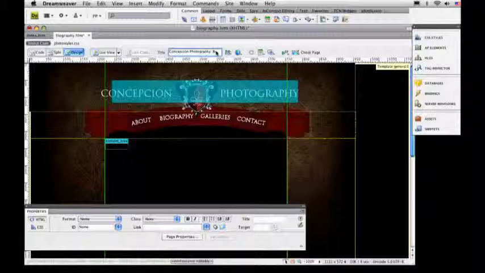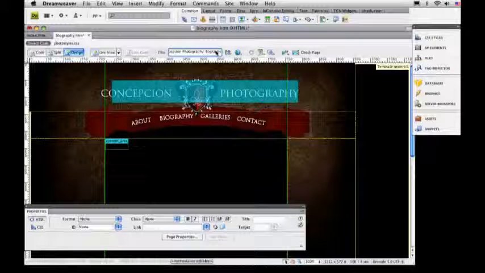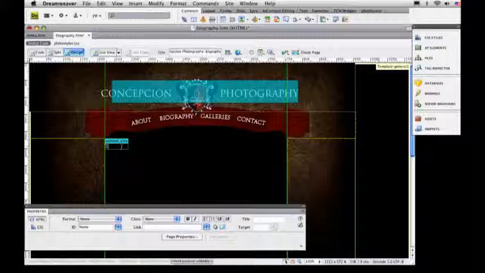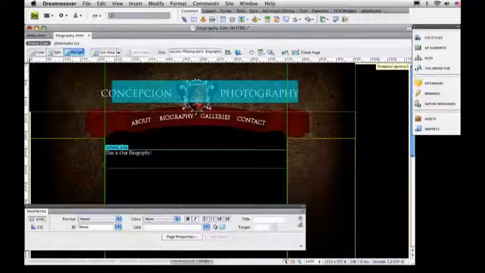So now watch. Index page. There's the About page. Biography page. Galleries doesn't have anything yet. Contact is contact.